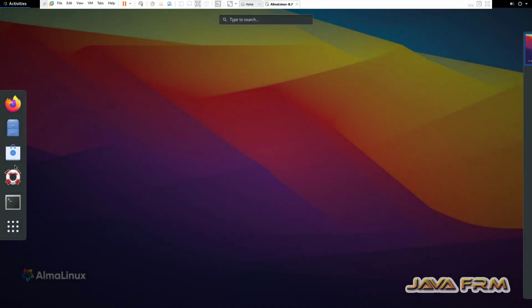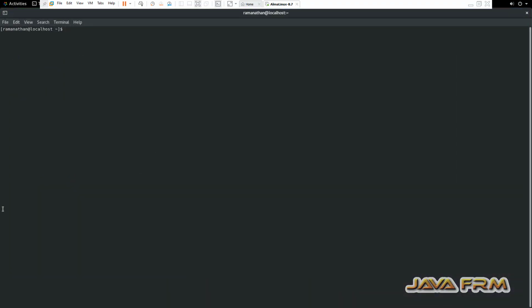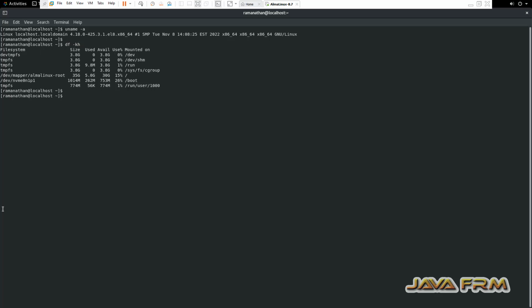Okay, let me open the terminal and type some commands. So now I am going to run some commands. After running these commands, I am going to copy these commands output to Windows host machine to check whether shared clipboard feature is working or not.